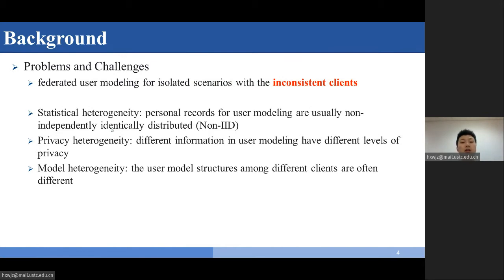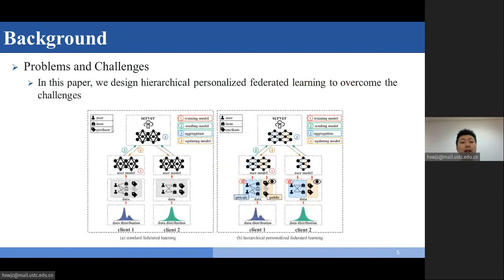One, statistical heterogeneity. Different from traditional scenarios where the data is IID, personal records for user modeling are usually non-IID. Two, privacy heterogeneity. As the name suggests, different information has different levels of privacy. For example, attribute information in clients is public, while information such as representations of users is private. Three, model heterogeneity. In practical user modeling applications, due to the different private data, the user model structures among different clients are often different. In this paper, we design hierarchical personalized federated learning to overcome the challenges.